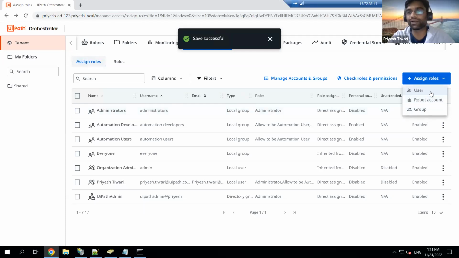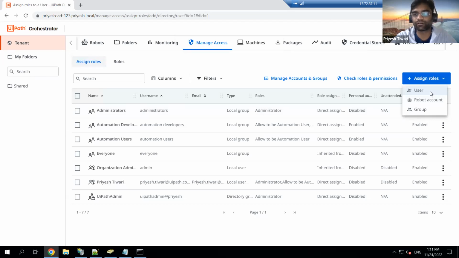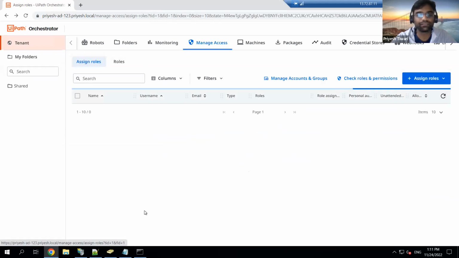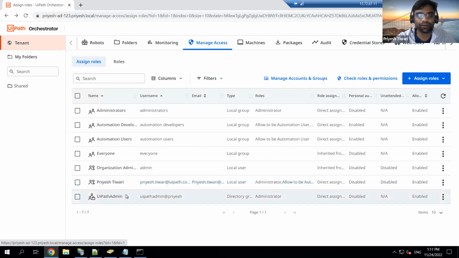For example, if I want to add an Active Directory user directly into my Orchestrator without getting added into the identity section, I can directly add any user over here as well. Yeah, I'll just give a cancel over here. So my group is available now over here.